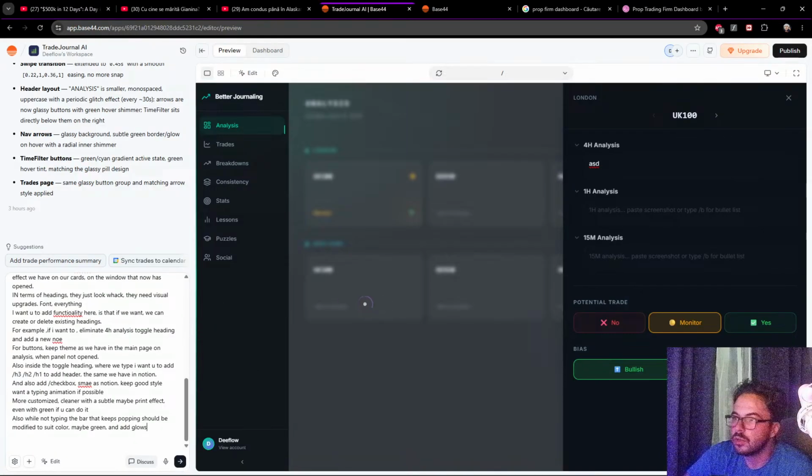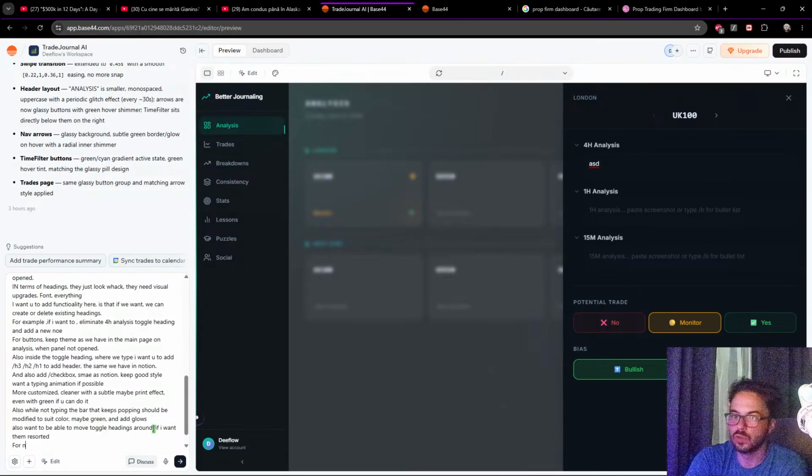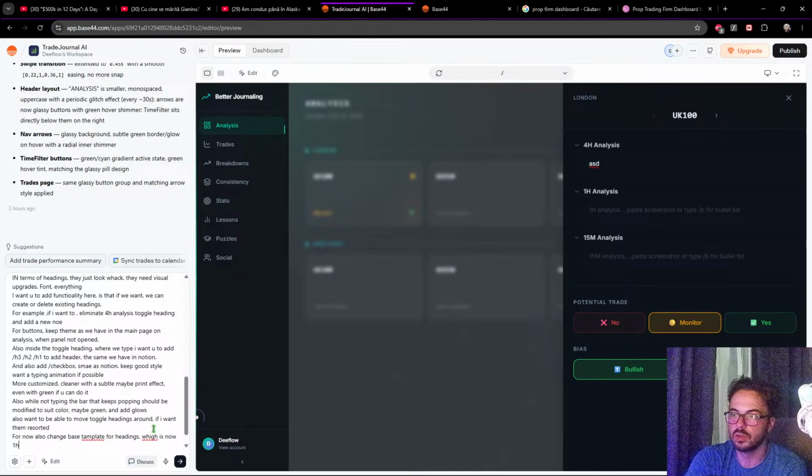Maybe then add glows. Also I want to be able to move toggle headings down if I want them resorted. For now, also change the base template for headings, which is now 1 hour, 50 minute, 1 minute context, and 1 minute.